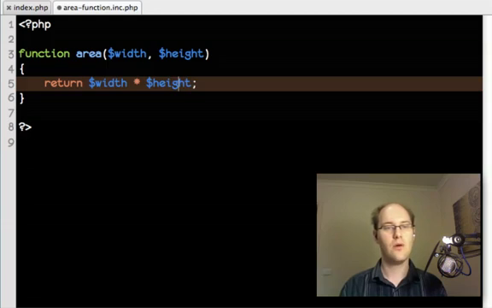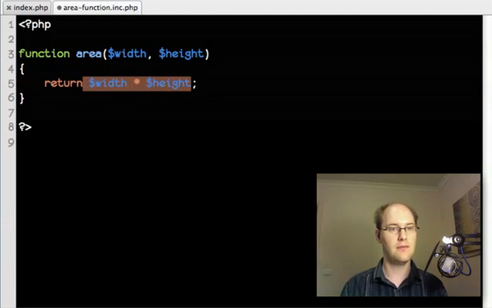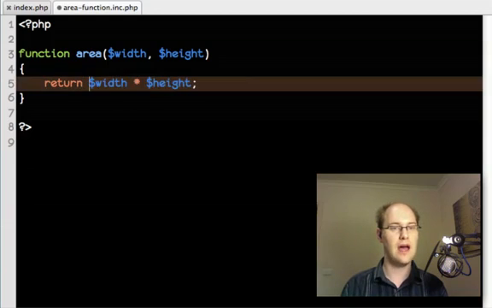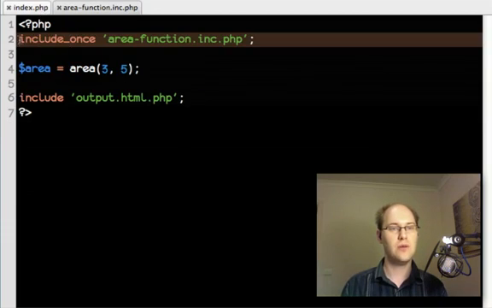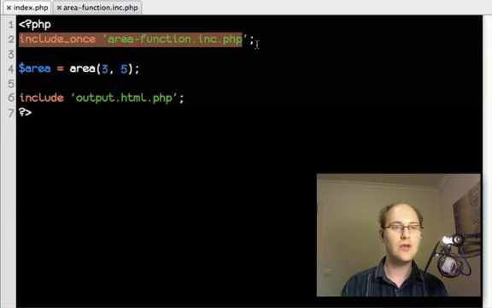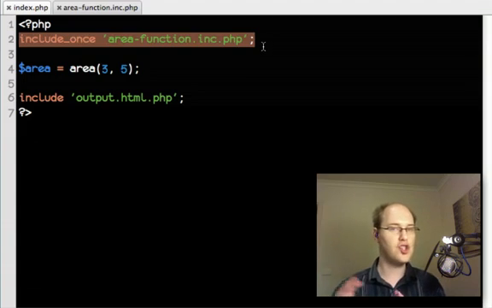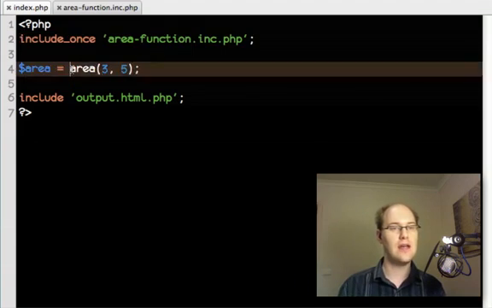Semicolon. So this single statement will multiply the width and the height to calculate the area, and it will return that. So I'll save that change. And now back here in index.php, I am including that function library. So that creates this area function, which I can then use here, passing it these two values. And what gets returned is that area, and we would expect 5 times 3 to be 15. And then we output that.